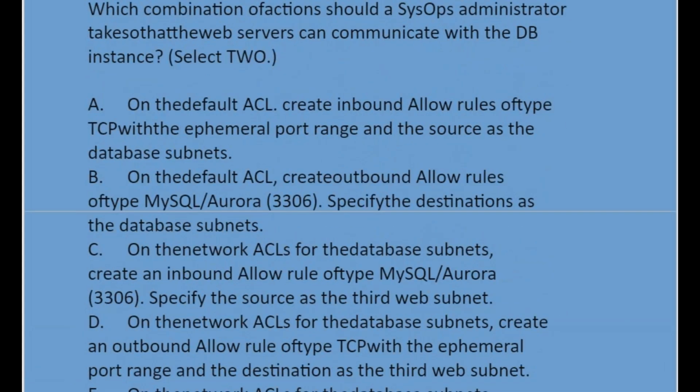Option A. On the default ACL, create inbound allow rules of type TCP with the ephemeral port range and the source as the database subnets. Option B. On the default ACL, create outbound allow rules of type MySQL or Aurora 3306. Specify the destinations as the database subnets.